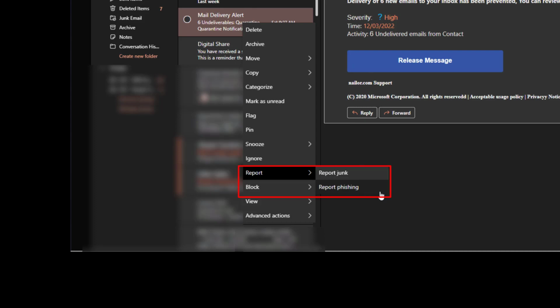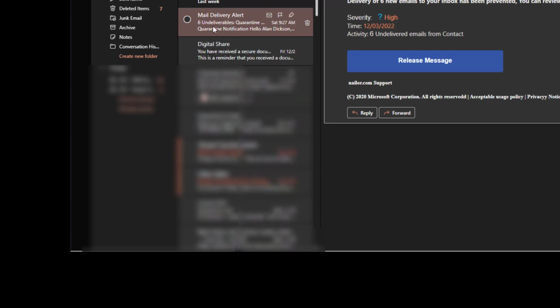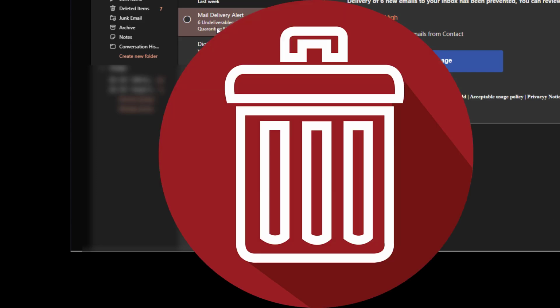And I have reported many phishing emails or scam emails over the years, it is worthwhile doing it. If this was just in my normal Gmail account or my Yahoo or Hotmail, whatever people use, I'd just block the sender. Block the sender, then you'll never get an email from them again. Or even better, I wouldn't even have it on for this long, I'd just delete it. There you go, job done.